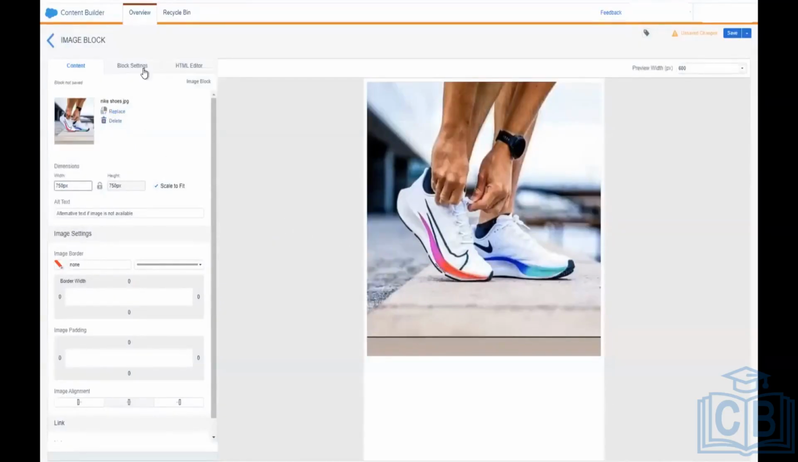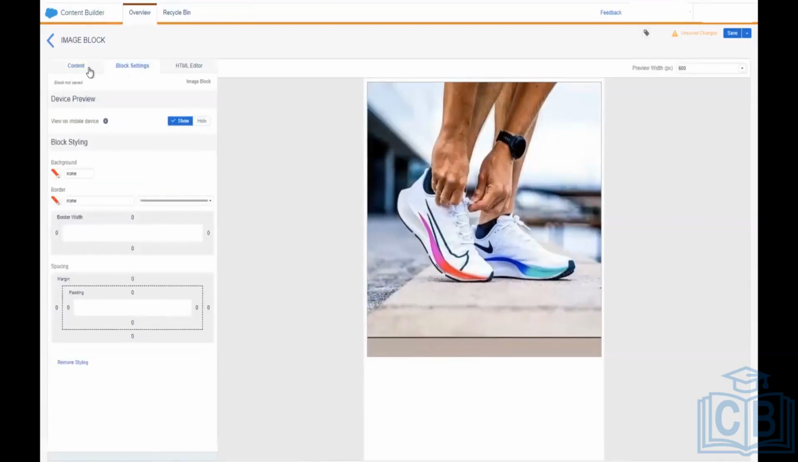Now if you want to change it, you can change some dimensions. You can swap the image, change the image border, and image padding. You can do many things. Block settings. You can also set a background, a portrait background.